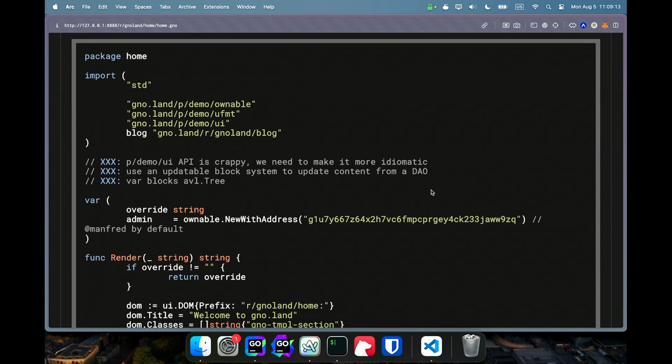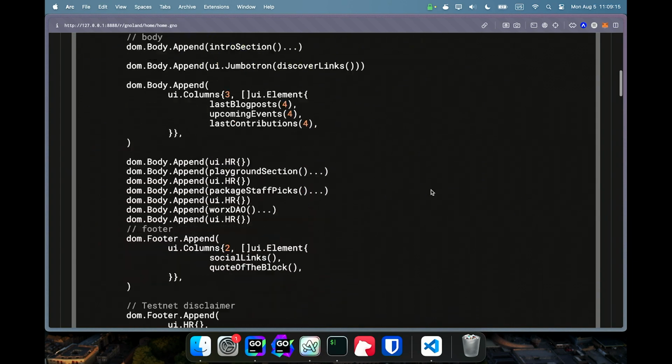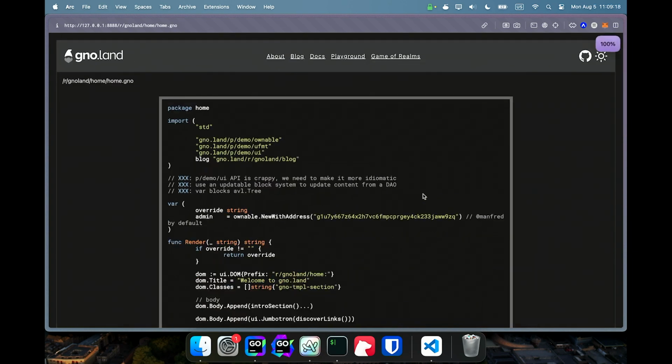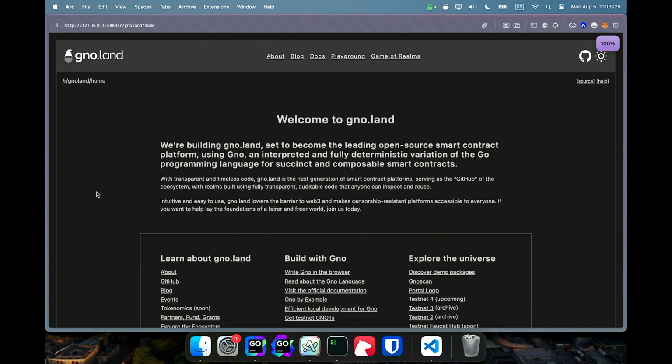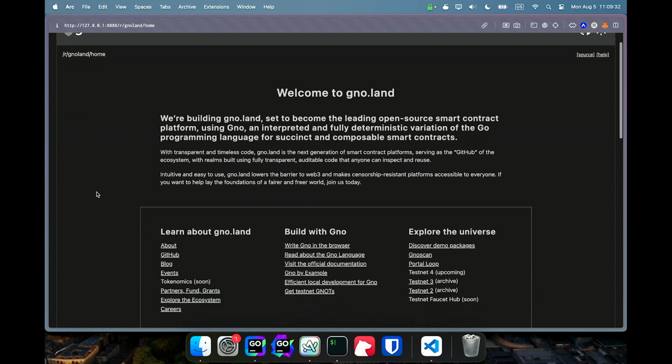I mean, it kind of is Go, right? And then you have a bunch of things here. But the point is, I just gave you a brief overview of what GNOdev does. So GNOdev, again, GNOWeb, the web server, and then the node, and then they talk and they bring you this, right? Okay, cool.